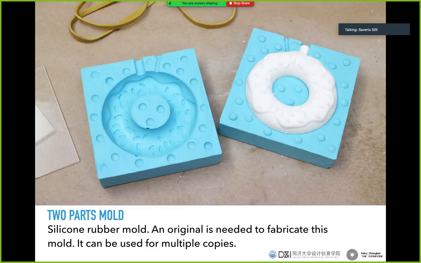This is a two-part mold. This image and other images in this class I took from an Instructable. There is an Instructable lesson on molding and casting, which I suggest you go and take a look at. I will also share the link after. It's very well made and it's very good to take a look at it.